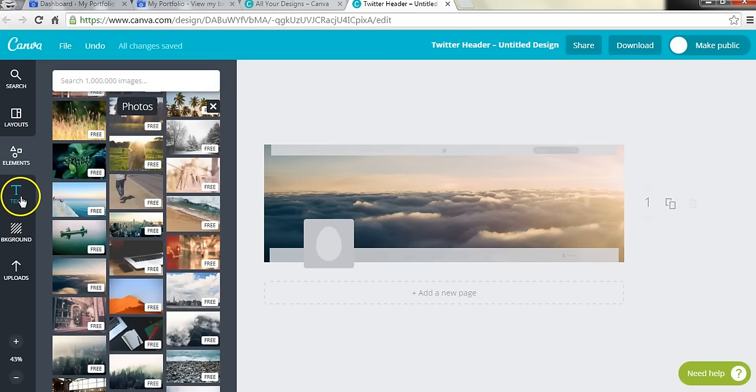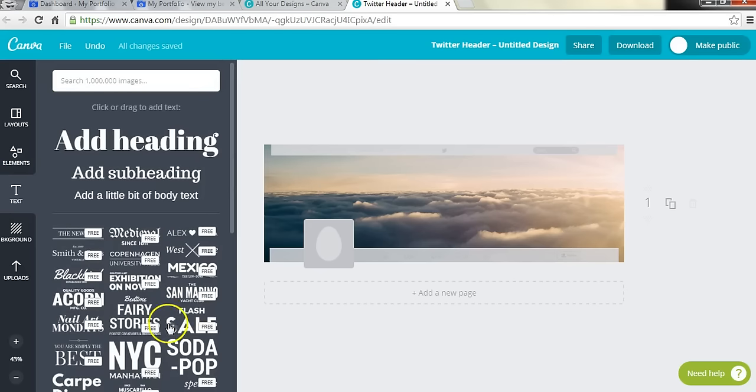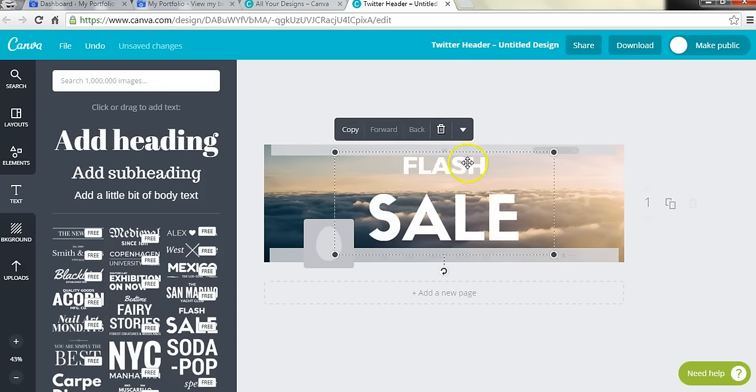If you wanted to add something like text to it, you click on this T here for text, and you can then click a font. And I'll just click this one randomly.